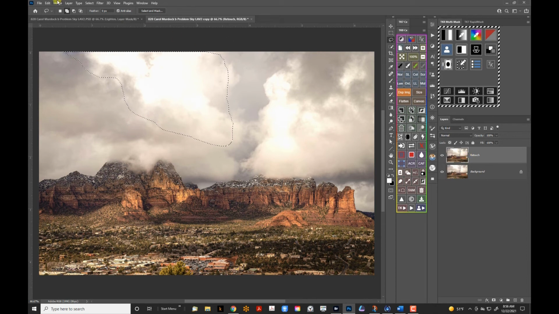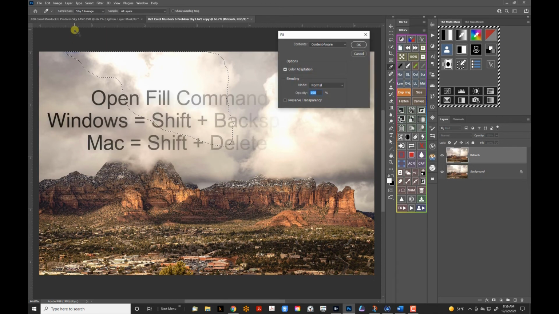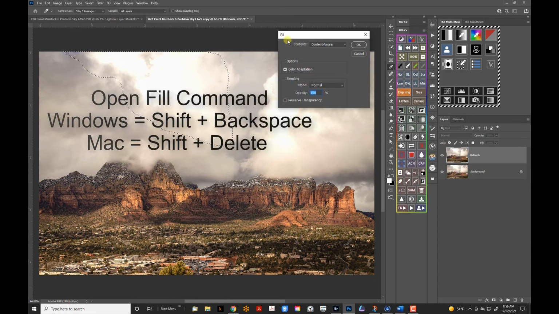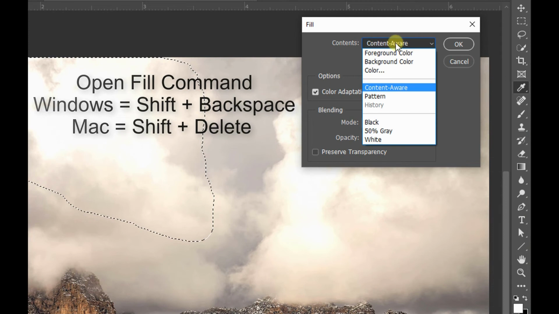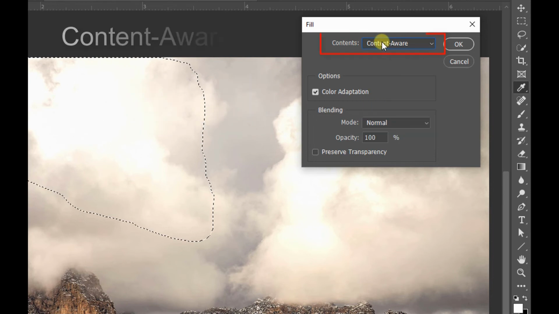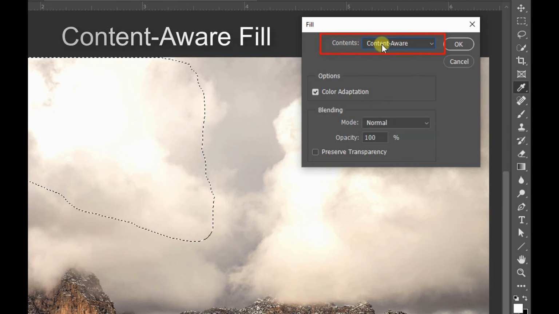Very simply, I'm just going to go in and use my shortcut, Shift Backspace. That'll get me into the fill command. And when we're in the fill command here, I'm going to make sure that if I don't have content aware there, if it says black, white, or any other thing, I want to make sure that I say content aware. Now, content aware is going to be your best friend when it works.